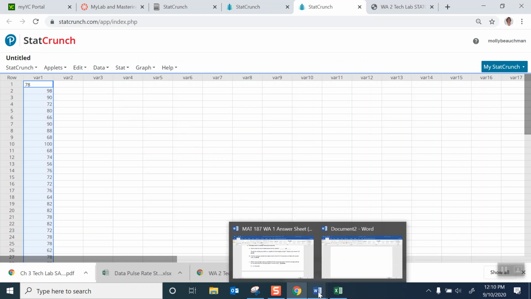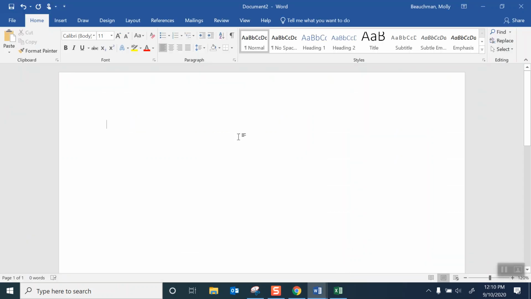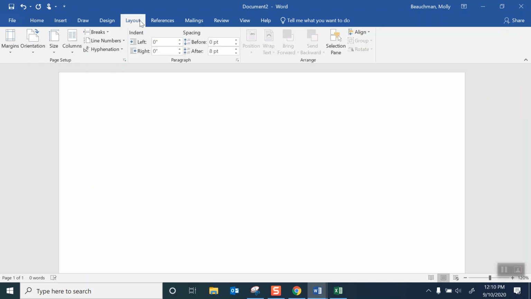So you'll want a blank Word document open so that you can copy and paste your items in the Word document. I'm just making my layout narrow so I can fit everything. There we go. So this is going to be written assignment number 1, part 1, Tech Lab. Okay, so now I'm ready. Part 1 is histogram and frequency table.